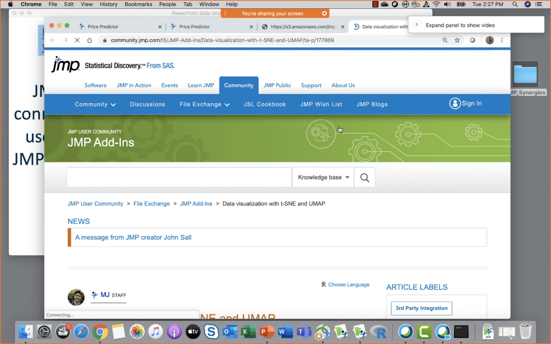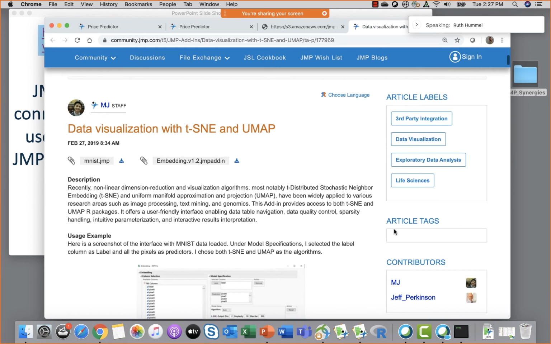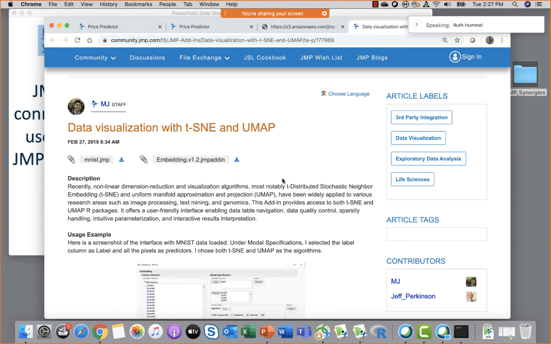So on our community, which is community.jmp.com, there are tons of these add-ins. Some of these add-ins are using R or Python or other software connections, and this is a really nice example of using that connection. This add-in is built with the connection to Python and the connection to R, so you can use these methods from either version. So if you've only got one of them installed and you prefer to use either Python or R, you can still download this add-in and use it with either.